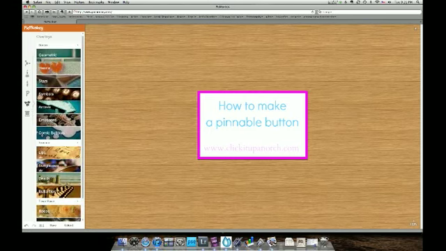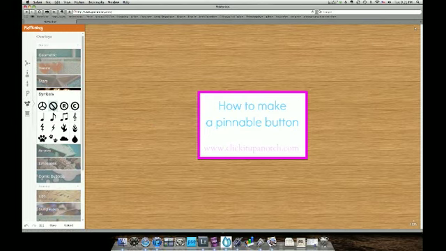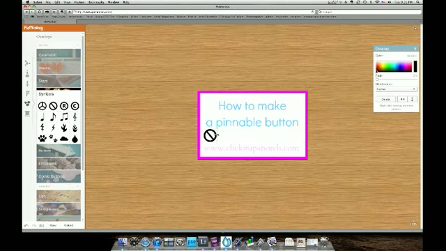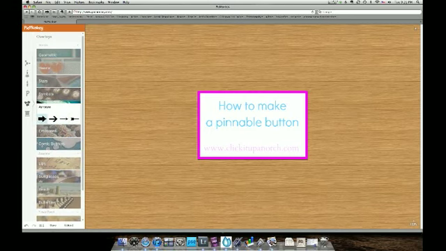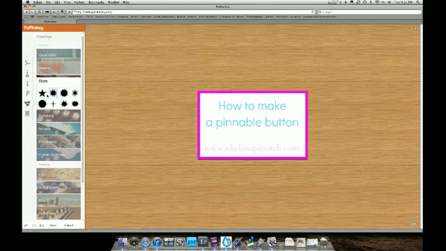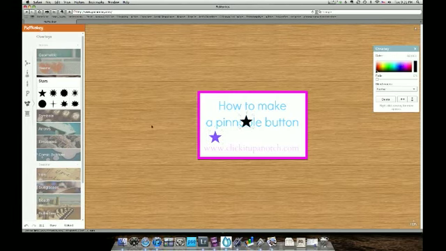Over here, they also have these options to put in little symbols. So if you're saying how not to make a pinnable, you know, if you're saying something is bad, you could use that. There's all kinds of options, you know, stars. You can add a bunch of stars in there. You can change the colors. If you just want to make a border of stars, you can just keep doing that. So it has a lot of options for a free program. I have to admit, I was really impressed at what it can do.